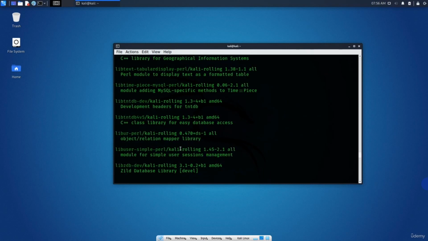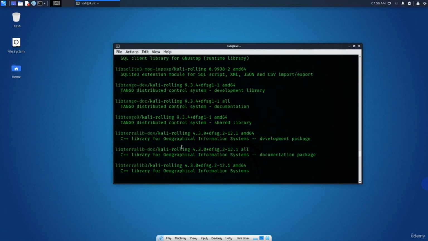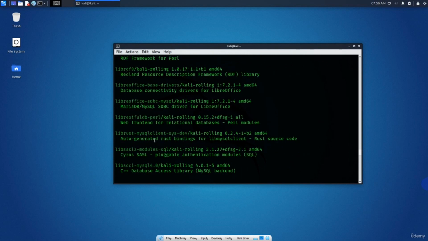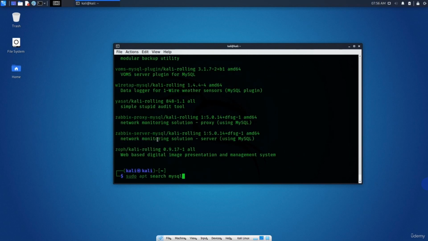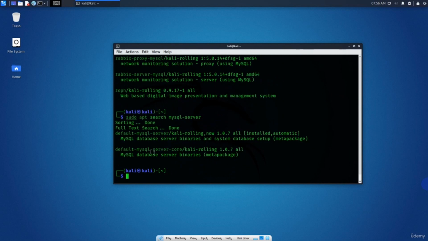A lot of packages. Okay, so we can choose whatever we want. So for example, this one or this one or whatever. Okay, now if I want mysql-server, press enter. You can see that this is the default core one, which is the default MySQL server core. This is for MySQL server or default MySQL server. Just copy and paste it. So sudo apt install and just copy and paste this, for example, and press enter.